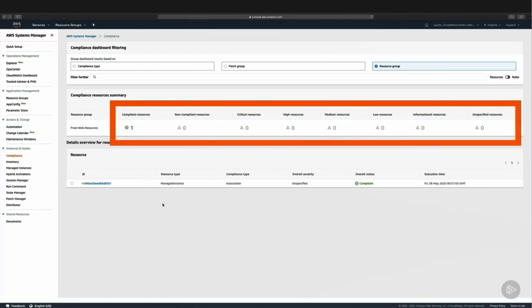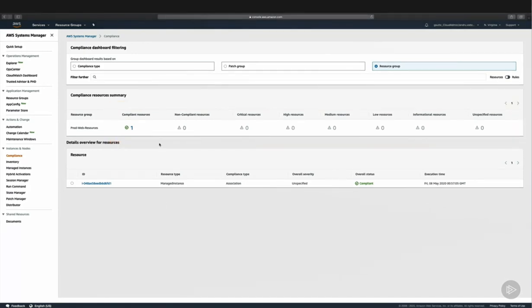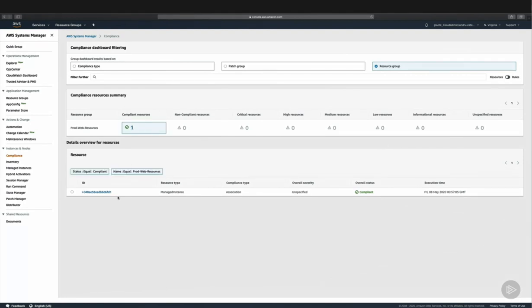Now in the middle here, it gives us a summary of our compliance. So based on some config rules and some patch manager rules, and we'll look at state manager and patch manager here a little bit later on, it scans these instances to say, hey, are they compliant? Are they non-compliant? Are they critical, high, medium, low, etc.? So they have several categories that they can fall into. Now we have one instance and it's compliant, and you can see that here at the bottom.